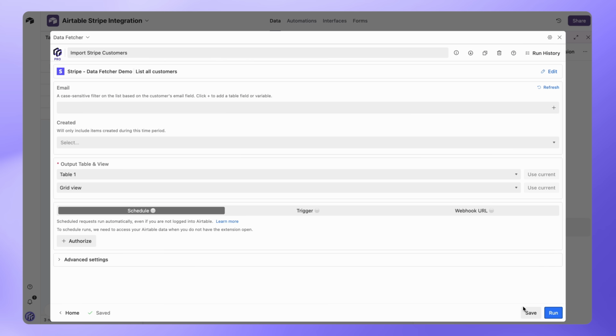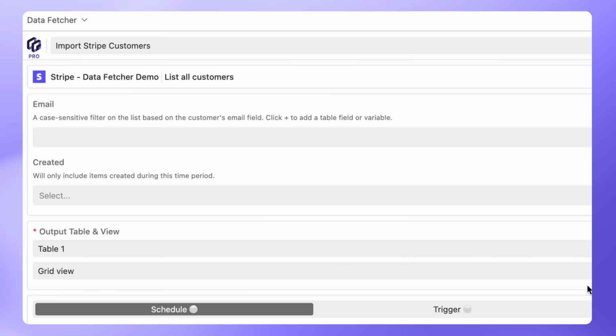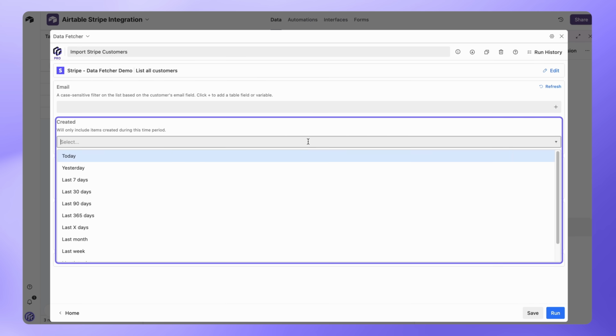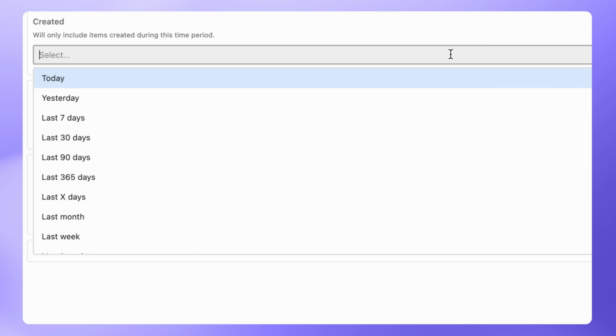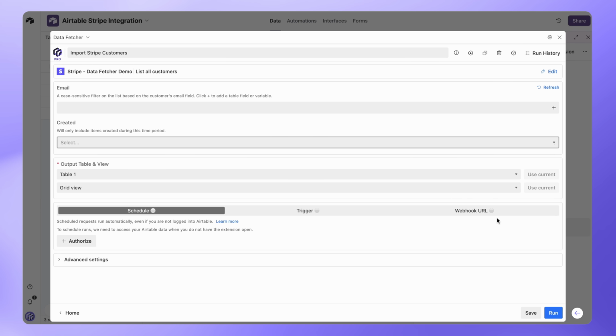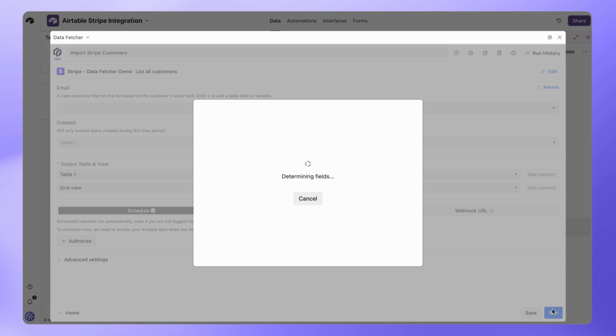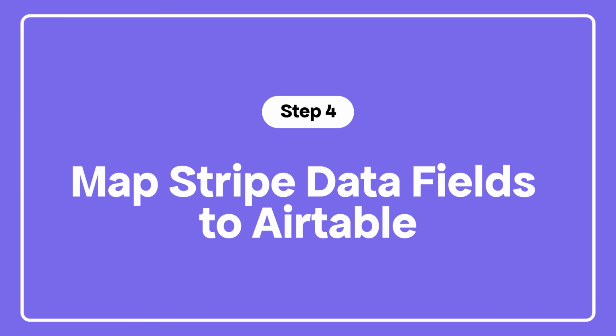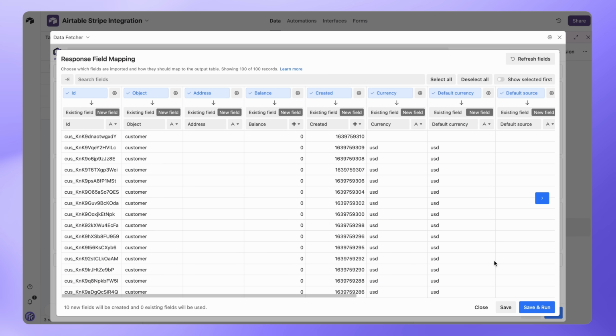Before running the import, you can configure optional filters. Email lets you import only customers with a specific email or domain, or leave this blank to import all customers. In the Created dropdown, you can choose to import customers created within a specific time frame, such as the last 30 days, or a custom date range. Once you've set your filters, click Save and Run in the bottom right corner to begin importing your Stripe customer data into Airtable. The Response Field Mapping window will now open.